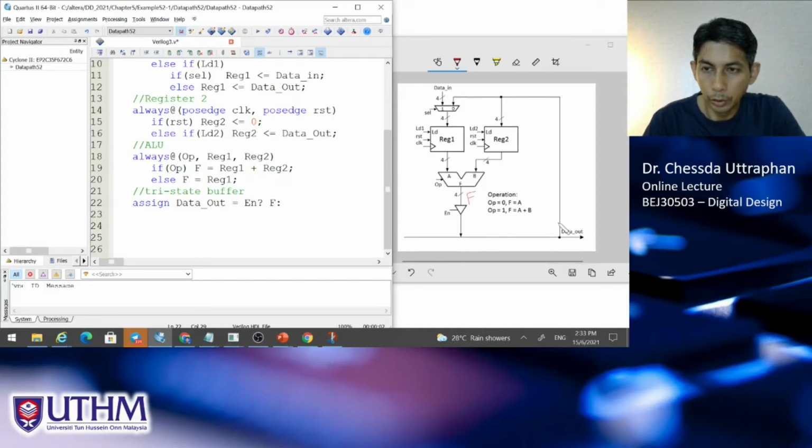in high impedance state, because this is a 3-state buffer. When en equal to 1, the data here will go to this line. But if en equal to 0, means that this and this is not connected. Not connected means that this line will be in the high impedance state. So high impedance state in digital or in Verilog can be created using Z, right?